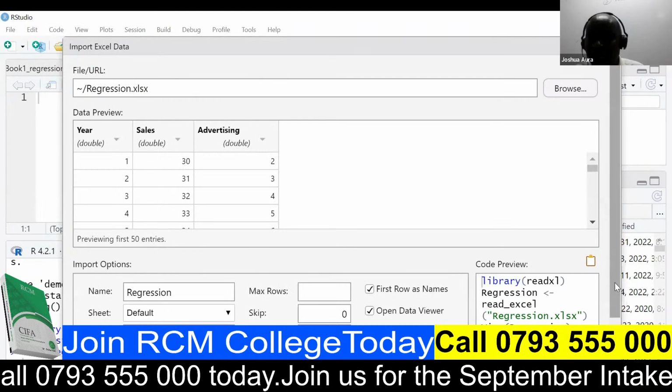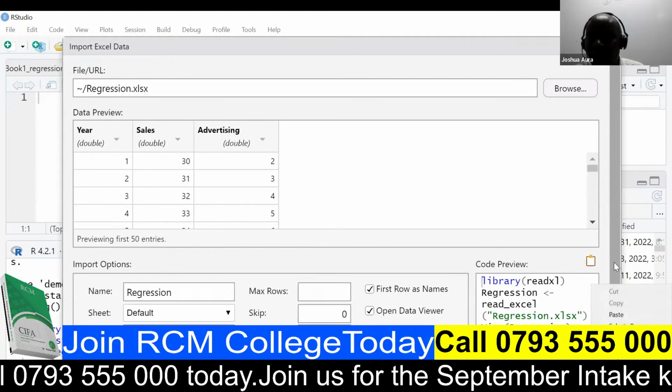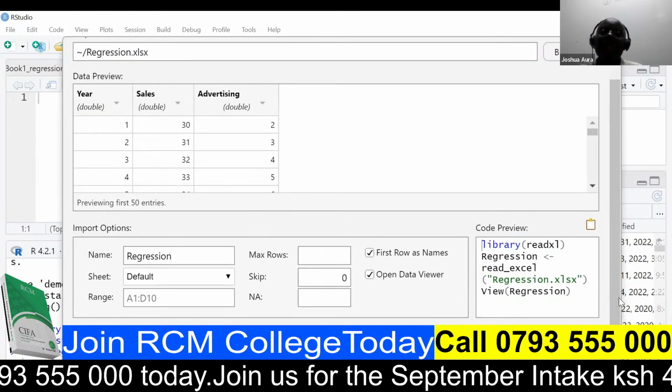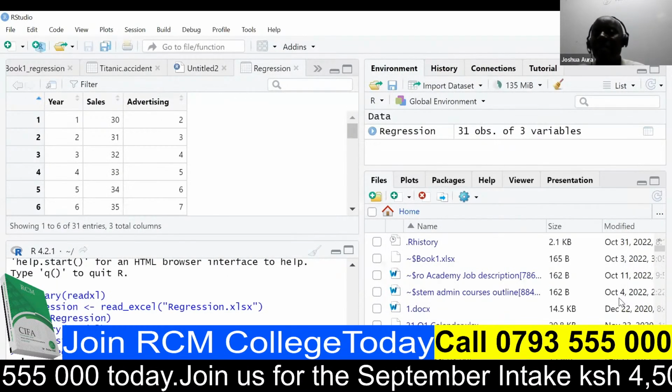So what I need to do is to scroll down a little bit here until I see this import. I say import. It has imported.